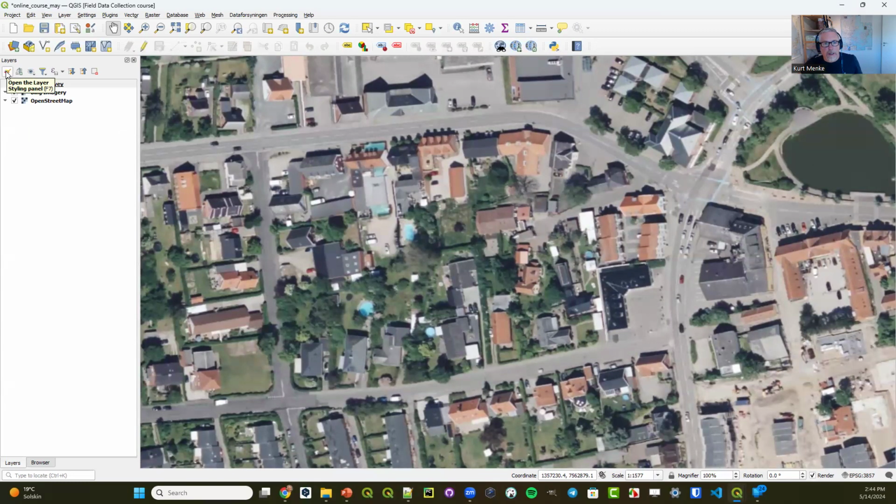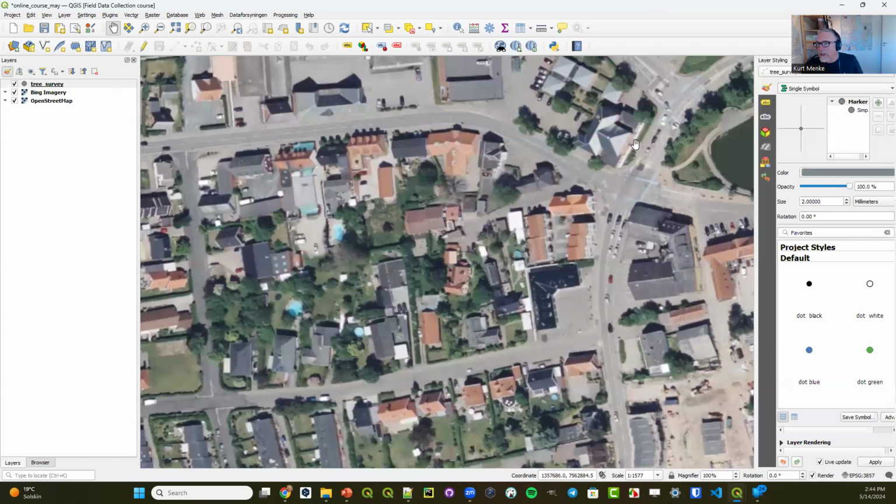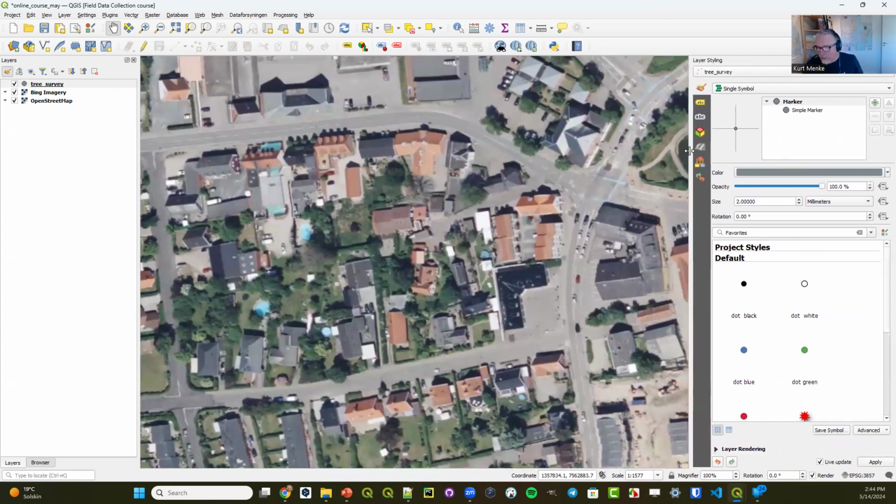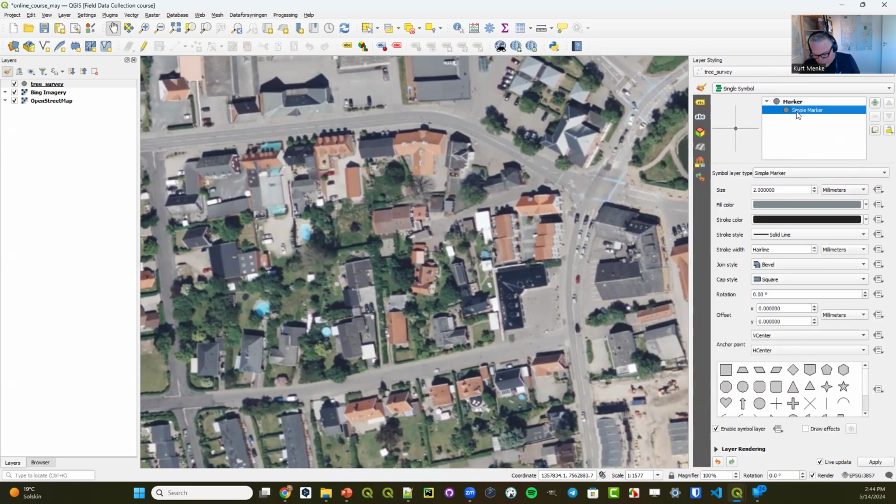I'm just going to do some quick styling on this. I'm going to use the layer styling panel to give it a better symbol. I'm going to try to just give it a nice red target kind of symbol. So I'm going to use this simple marker, but I'm going to give it a fill color of transparent fill. I'm going to make the stroke color red. I'm going to make it a little thicker and make it a bigger size.